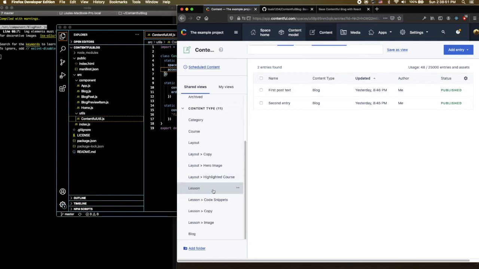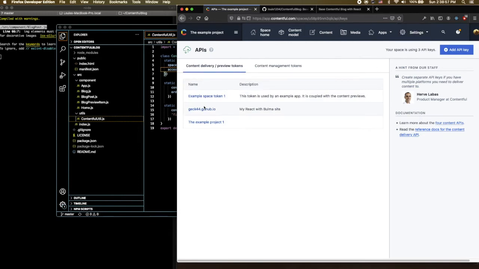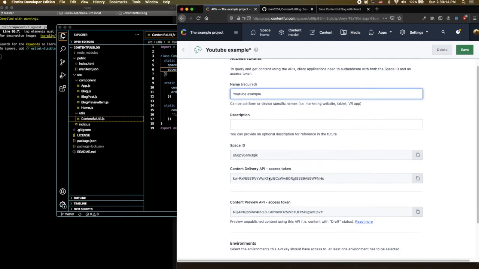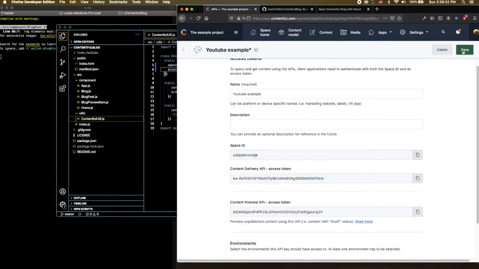And you can create a new API key through settings, API key, add API key. We'll have the space ID here and the access token here. So just copy and paste it in there. Copy, paste it in there. Save, save.